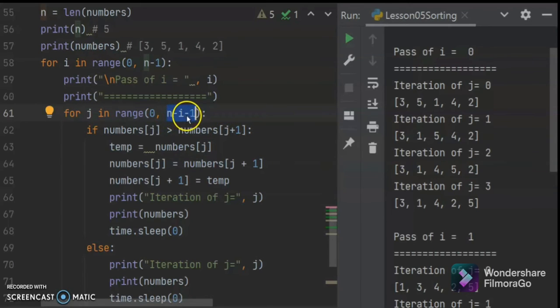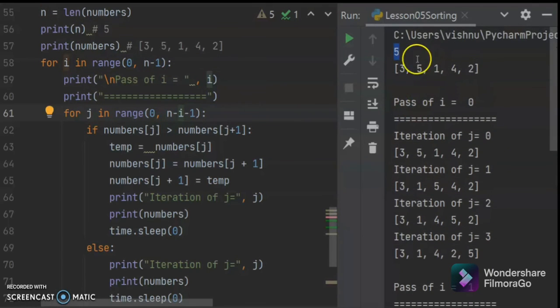N minus I minus 1. So first I is 0, n is 5. 5 minus 0 minus 1 is 4. So for the first pass it will be 0 to 4.